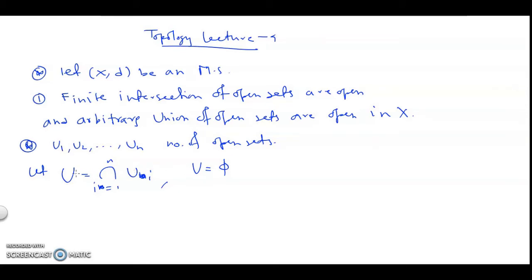Then if U is empty, we know from the definition I told you that phi and the set X itself are both open and closed, and I also told you to see the result of how X and phi are both open and closed. So hence if U is phi, then obviously it is open, hence proved. Now if U is not phi, our main target is to prove that U is open.